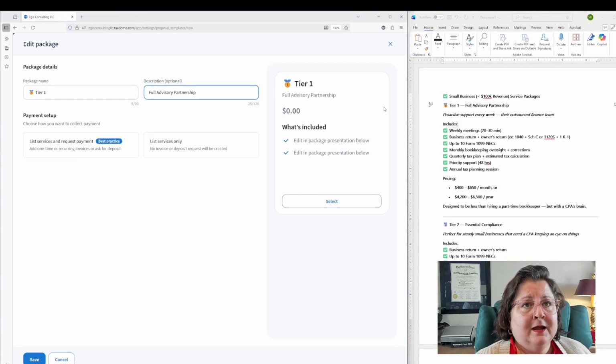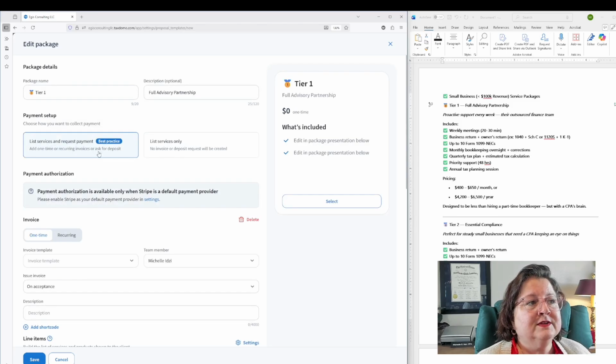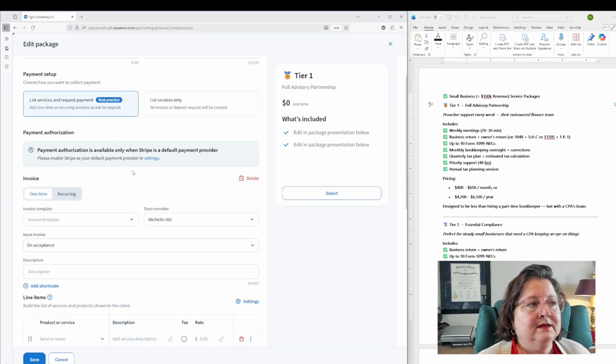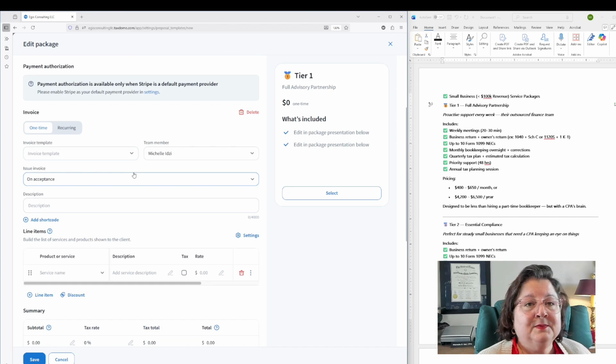So I copied our tier 1, and then now I'm copying our name of our package. If you'll notice, as I'm building it on the far right, this center item is being built out. This is going to list our services and request payment. It's the best practice, but I also found that the clients really like this.